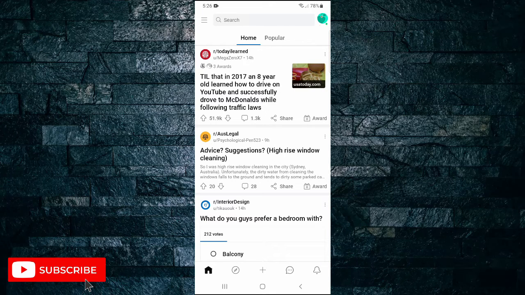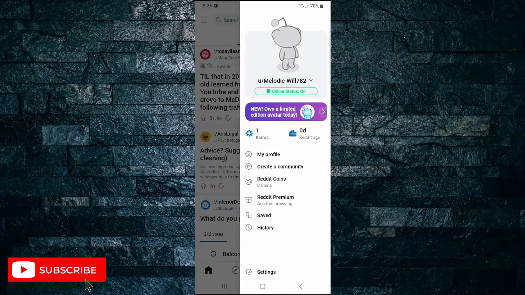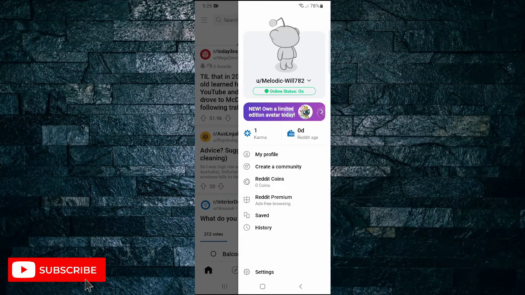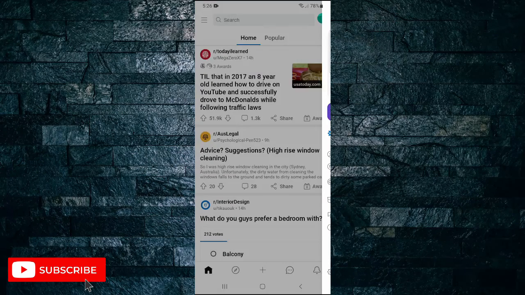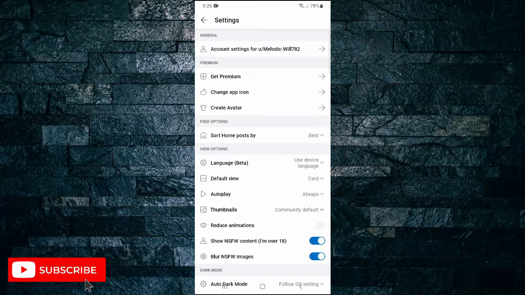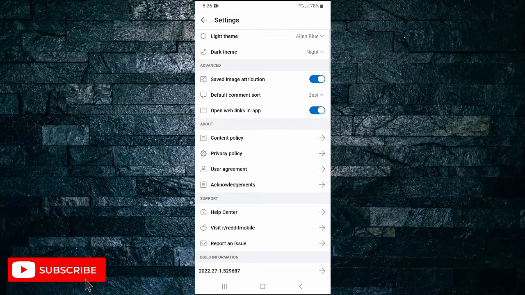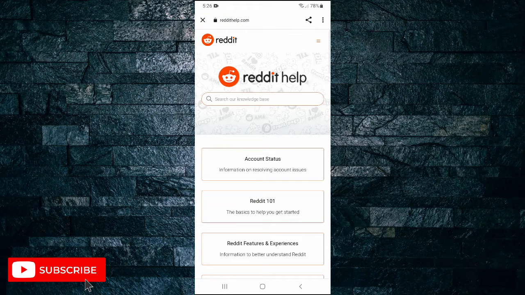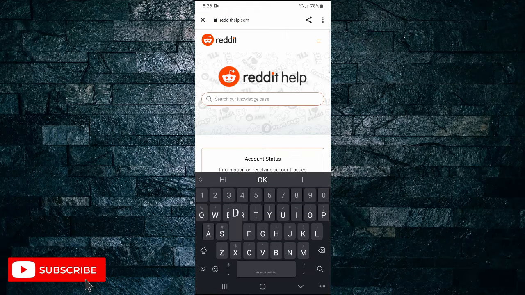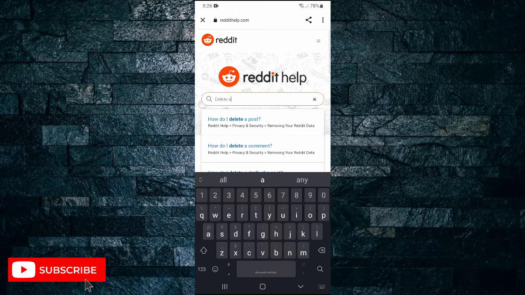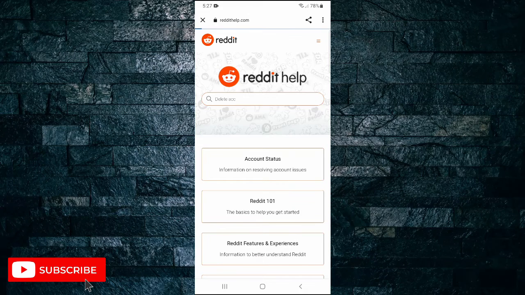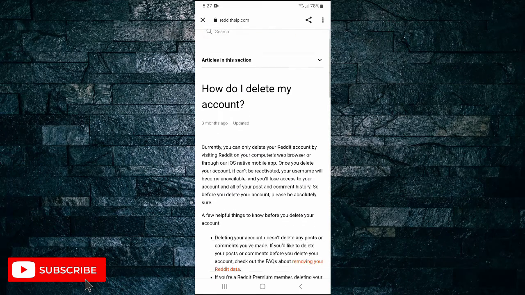Okay, straight into it. So first, of course, open up the Reddit app on your phone, then tap on your profile icon in the top right hand corner, then tap on settings. Next, scroll all the way down until you get to Help Center and select that one. Then do a search for Delete Account. Then tap on the first option, How do I delete my account?